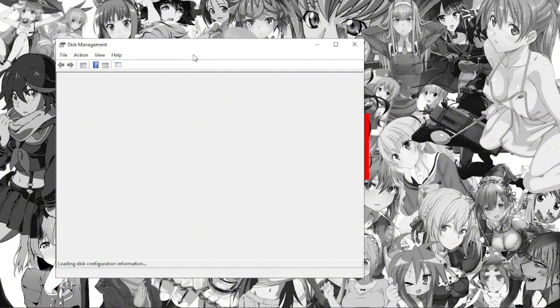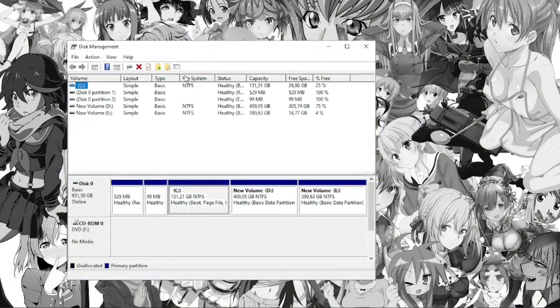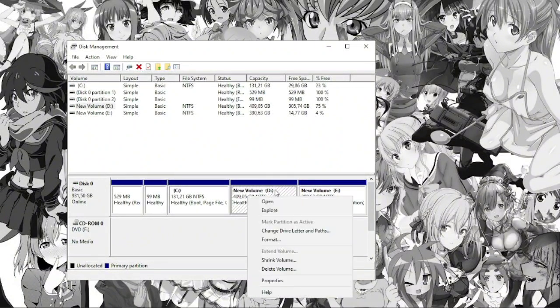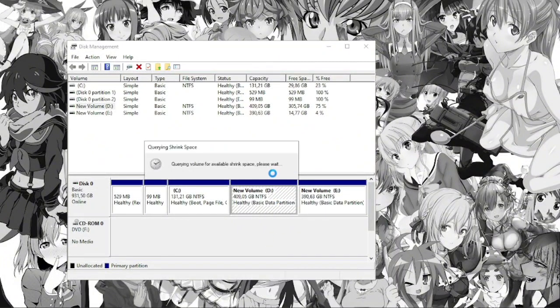And then locate the drive that you want to create new partition on. Example, I choose this, and then click shrink volume.